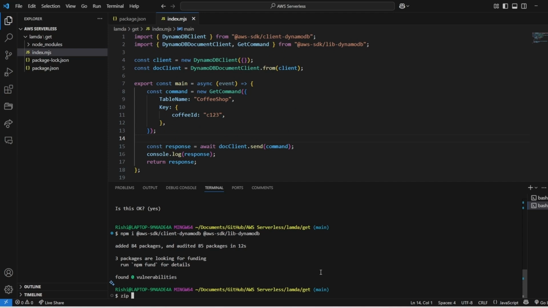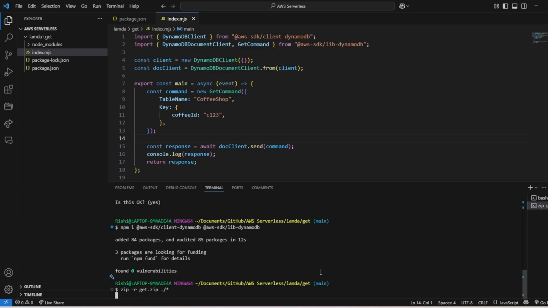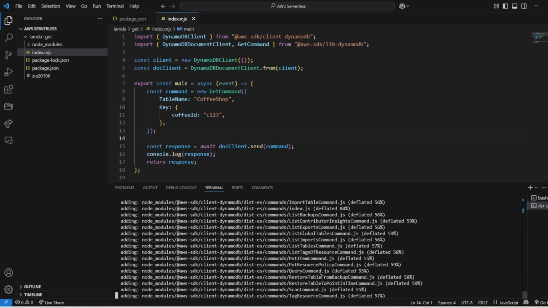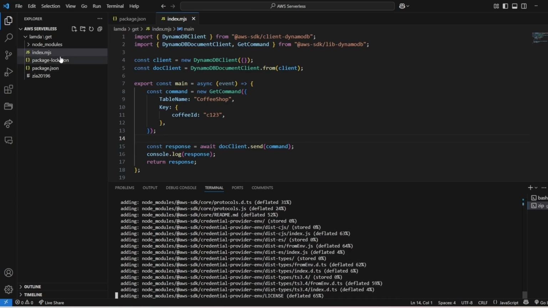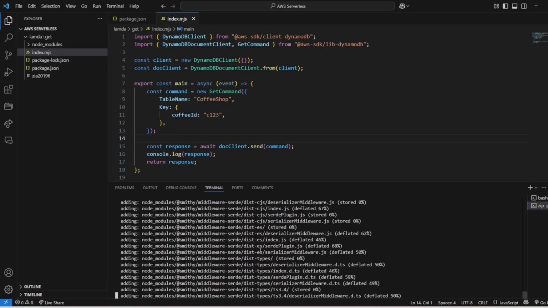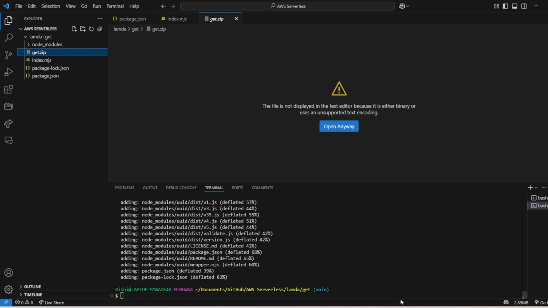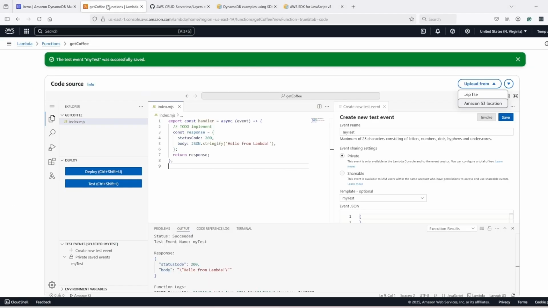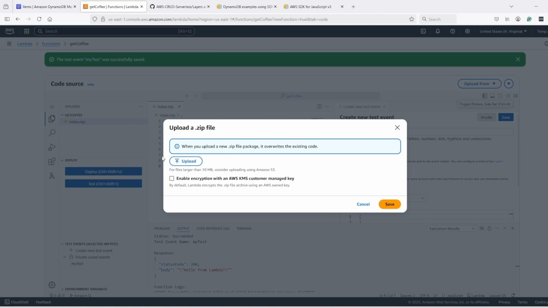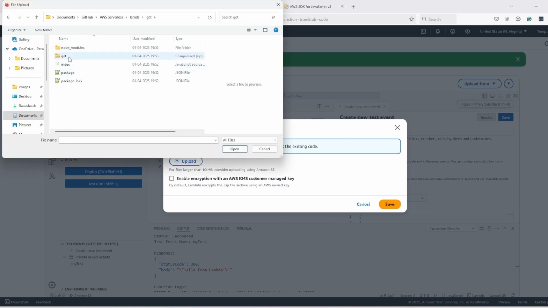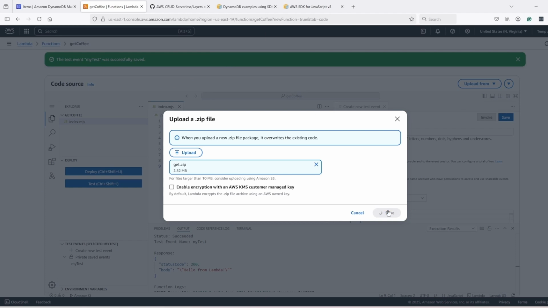Make sure to install the zip utility and then run zip -r and the name of the zip file, whatever you want to create. So I will create get.zip, and for this folder I want all files. It will zip node_modules, index.mjs and package.json. Now the zip is ready. Let's go to the Lambda function, upload our zip file, and then upload it.